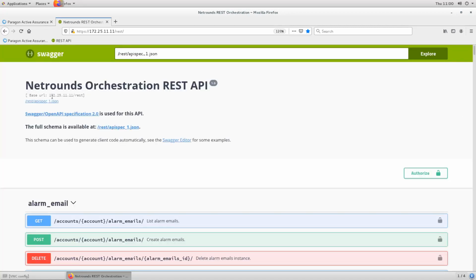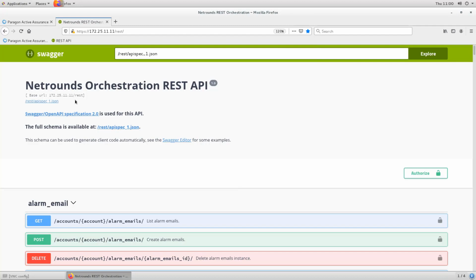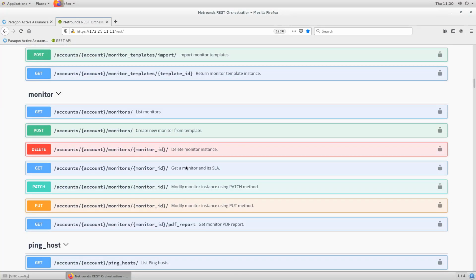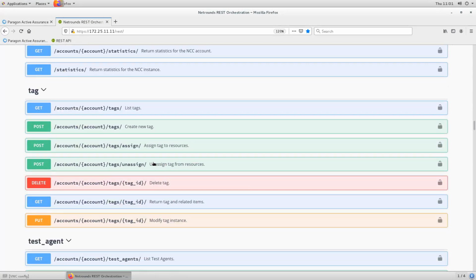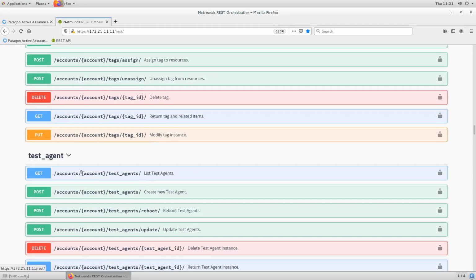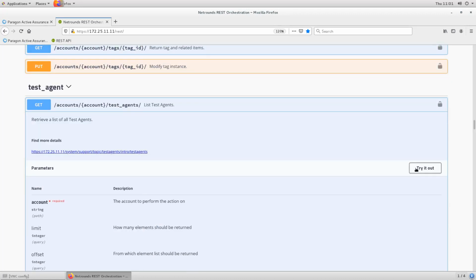And that looks a lot better. We have the new address that matches what we actually are using. And so that looks good. The base URL changed. And so let's go ahead and scroll on down to the test agent resource again, or the resources that are under the test agent category. And we'll expand this. And let's click try it out again. And we should get a different result this time.